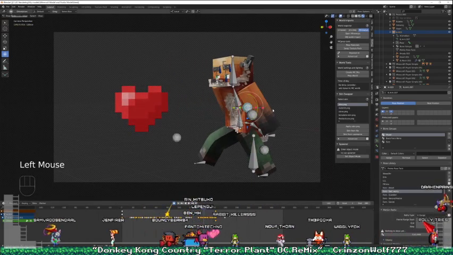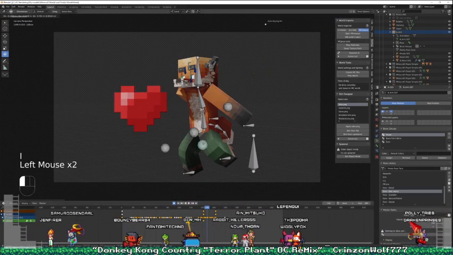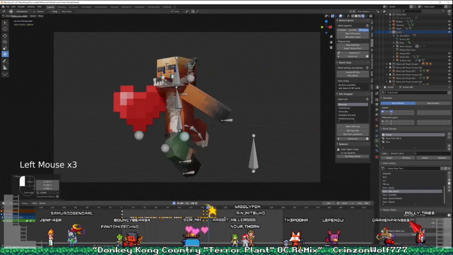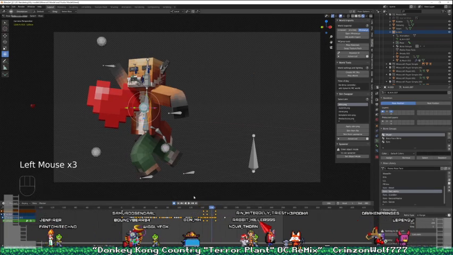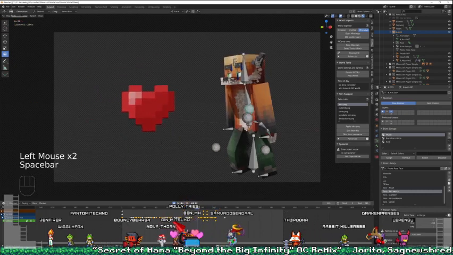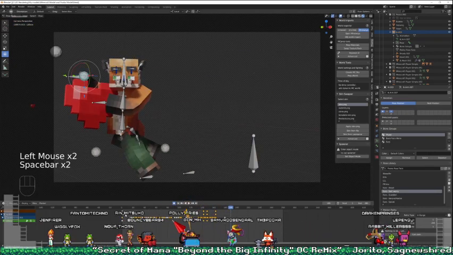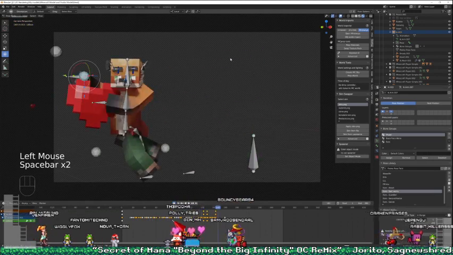I think the elbow needs to change direction somewhere around here. So let's bring this downward. And then, yeah, that's right. Plump. Plump. There we go. Much better. Plump. There we go.